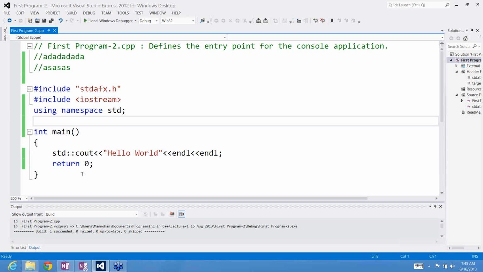And inside that we have the cout command. The cout is a command which helps us in writing this hello world on the screen. This is the format: you write cout, then two angle brackets, the less-than sign twice, and then hello world. Whenever we have to write on the screen, we have to follow this format.